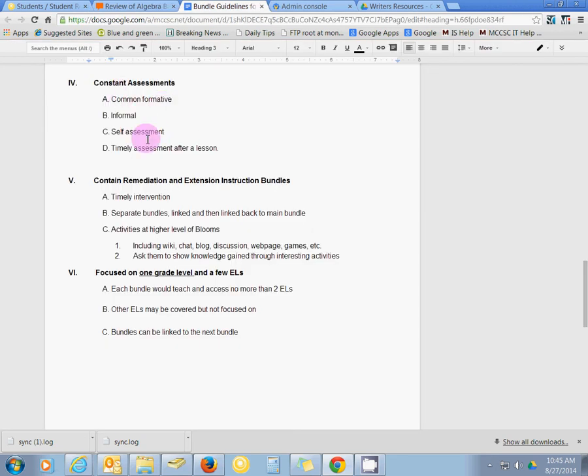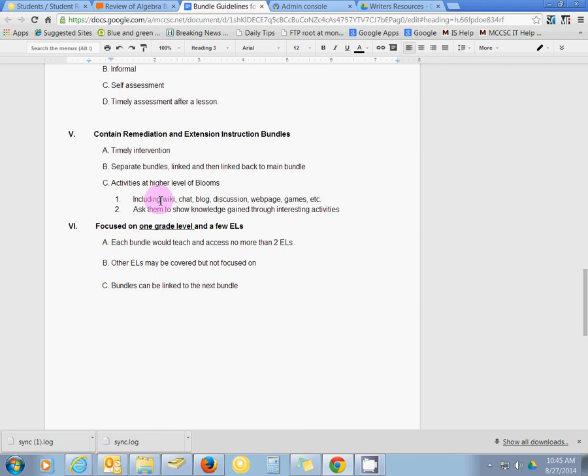And so in our document, we do talk about constant assessment, whether it's a formative or informal self-assessment, but being timely after lessons so that they have a chance to know whether or not they understand it, and we know. Constant remediation and extension instruction bundles. We like to have not only interventions but separate bundles that help them go to areas where they can extend their knowledge.